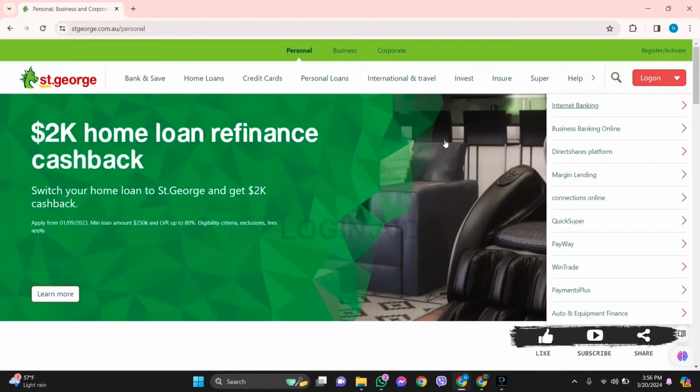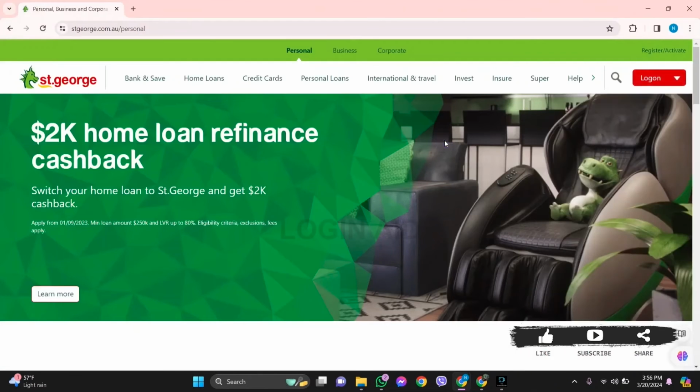With that, you'll be able to sign in to your St. George's internet banking account. This is how we can sign in to St. George's internet banking account on PC.